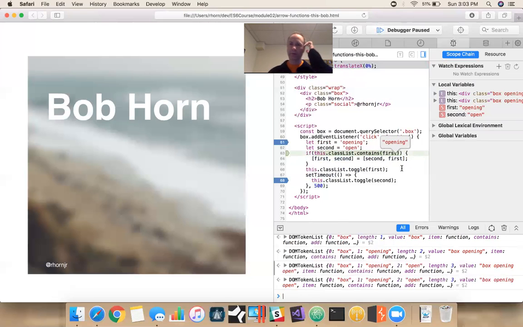So this is just a neat little trick to swap these variables. If I go ahead and step through this, you can see that first and second are opening and open right now. If I just step through that line, they'll switch to open and opening. Okay, so this just allows us to go in reverse order.